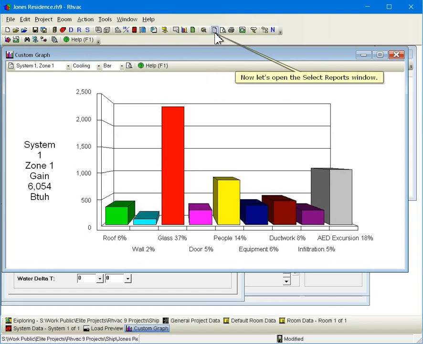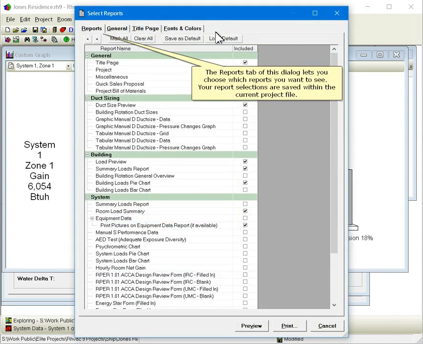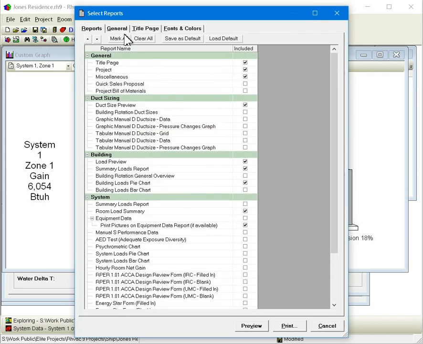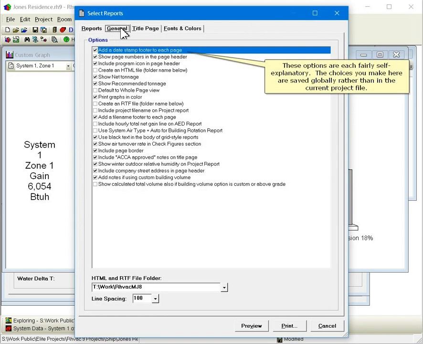Now let's open the Select Reports window. The Reports tab of this dialog lets you choose which reports you want to see. Your report selections are saved within the current project file. Click the General tab. These options are each fairly self-explanatory. The choices you make here are saved globally rather than in the current project file.